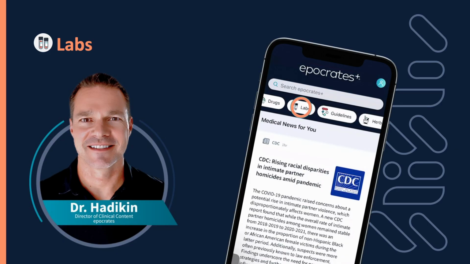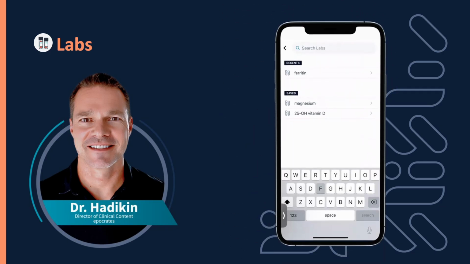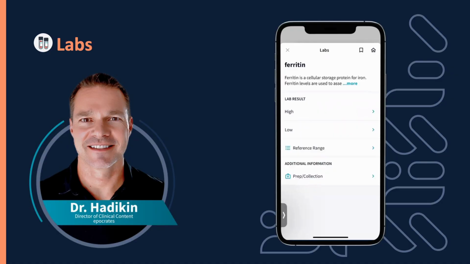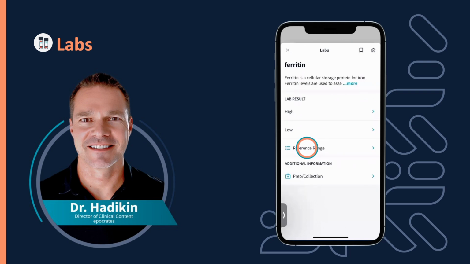Going to the Epocrates Labs section, we'll type in ferritin, and then clicking on that lab test will reveal the lab information for ferritin. At the top is a brief description of the test. A little further down is a reference range, in which case here we see for an adult male, 20 to 250 is normal.